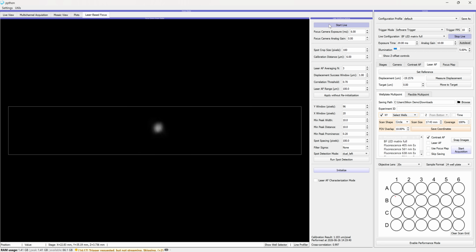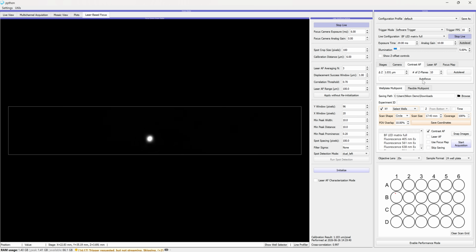So if I go ahead and start live and focus, you can see that that spot position actually changes with focus. In fact, I can even hit contrast autofocus, and we can watch the spot move with automatic adjustment based on contrast, just as an example.